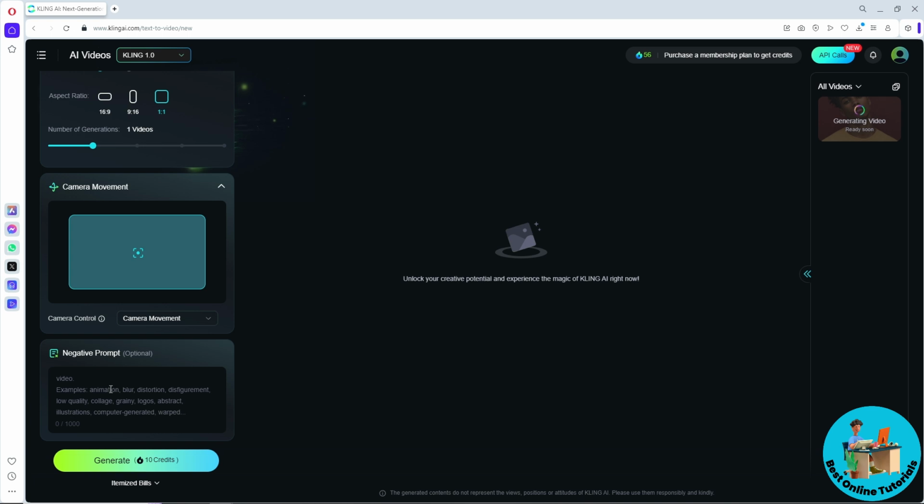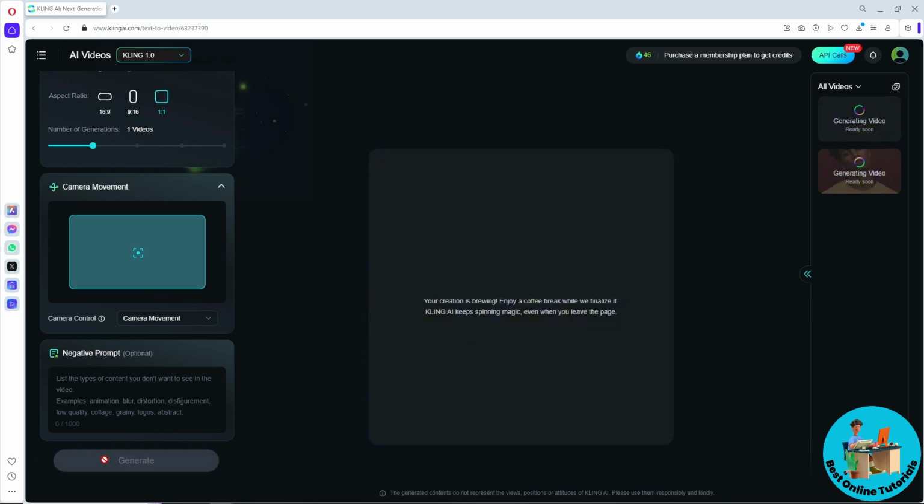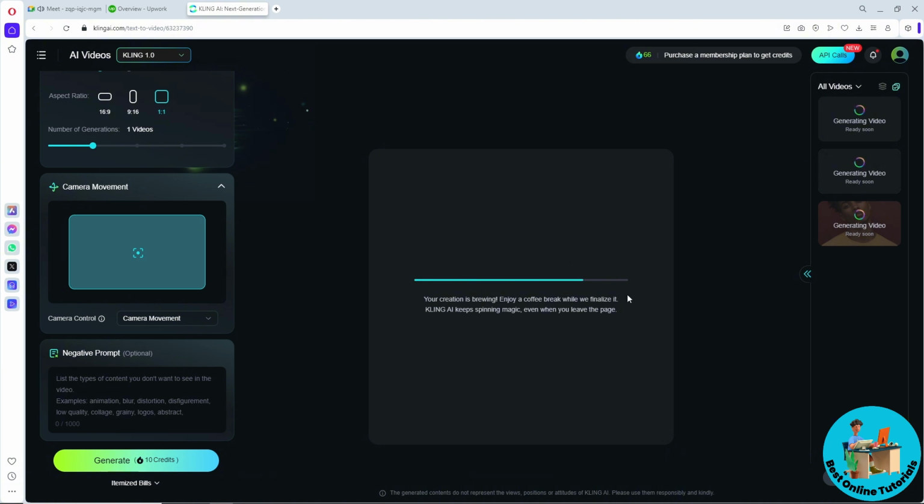And now once you have provided the necessary information about your video, you can just simply click on generate over here, and after that just simply wait for it to load up, guys, and let the Kling AI do the work for you. So guys, once the video is done, you should be able to see the download button over here, or the download button will look something like this, and you should be able to download it. And that's simply about it.